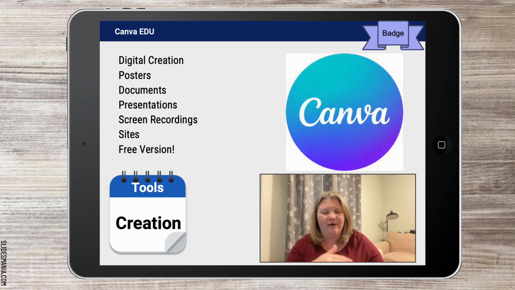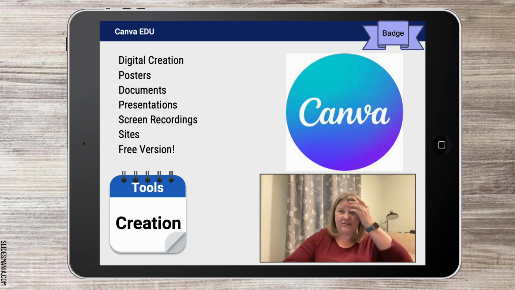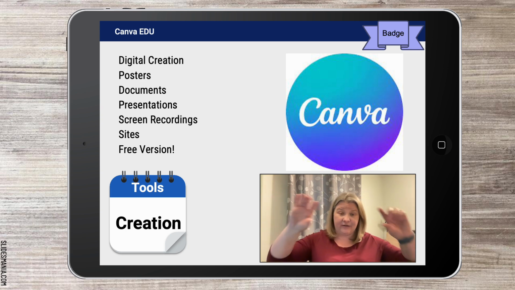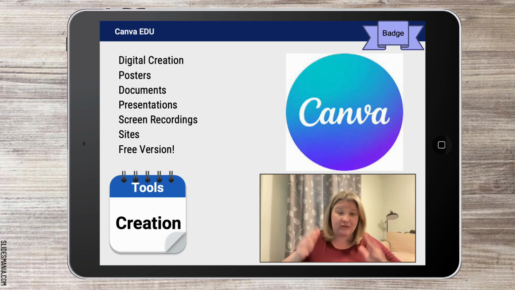You can make posters and documents and presentations, sites, pictures to post on social media, Google Classroom banners, you name it, you could create it in Canva. It is so amazing. There is a Canva for Education badge out there. I just started looking at it myself, and I'm discovering everything that Canva can do.